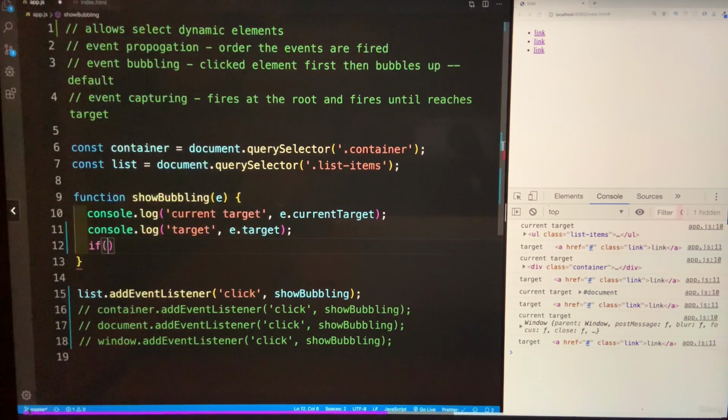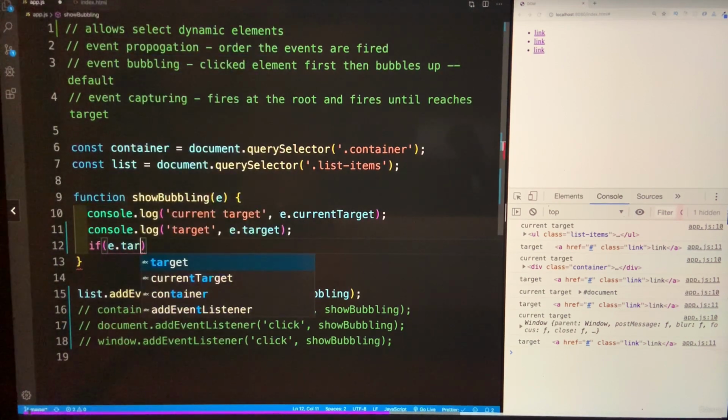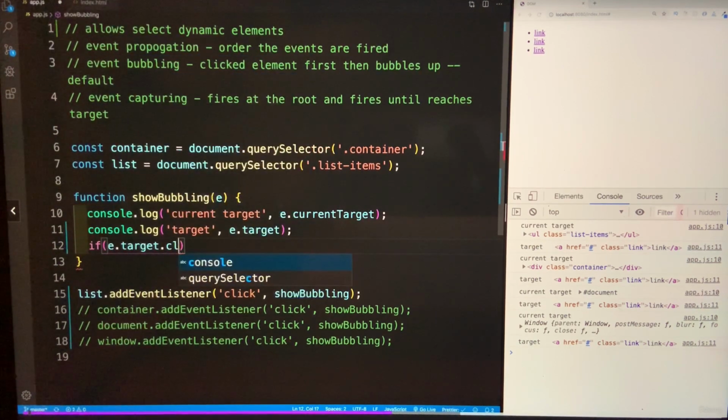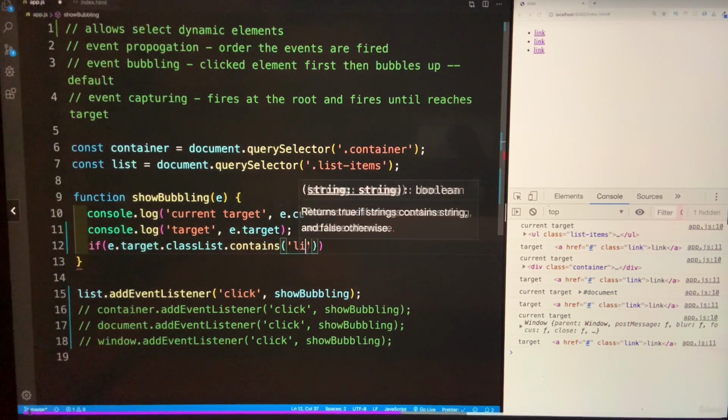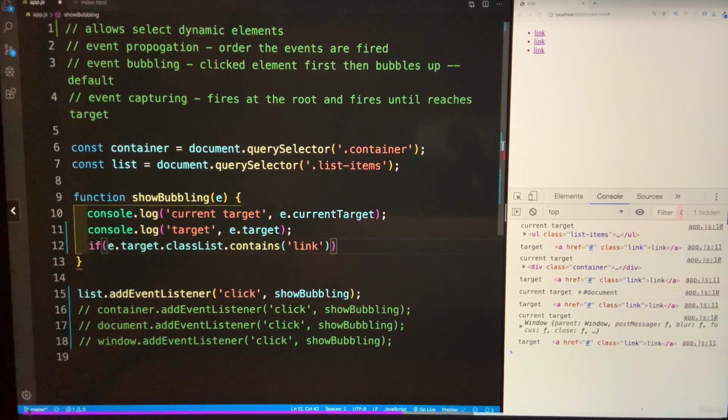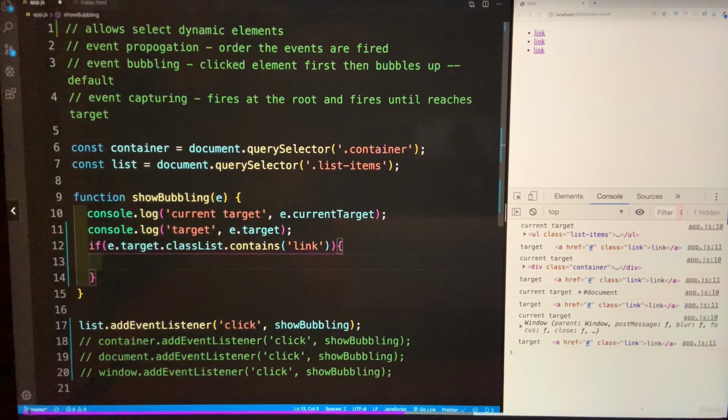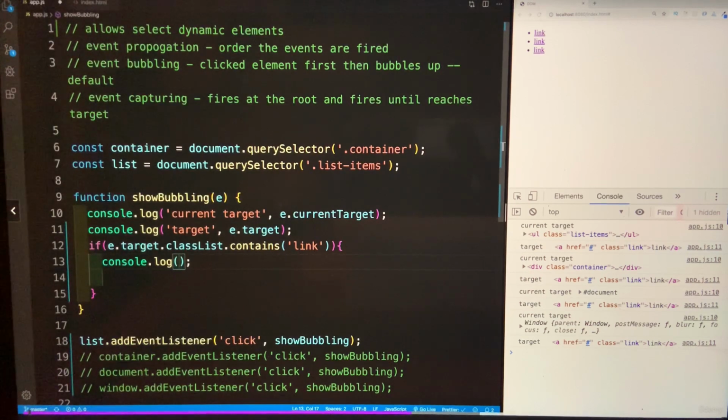So let's go with if event.target.classList. Remember that was the property, classList. And then we're going to go with contains, and we're looking for a class of link. So if the target that I'm clicking on actually contains a link, well, we can just simply say a console.log that it is a link. But of course, eventually we're going to do way more than that.